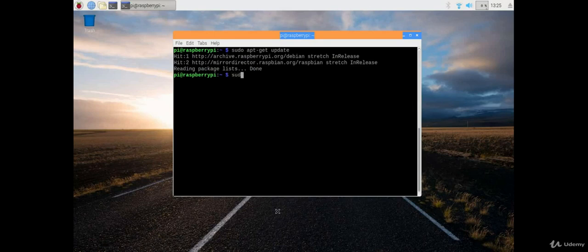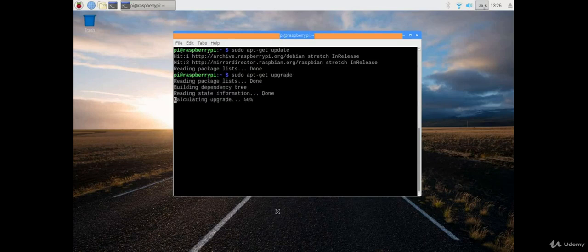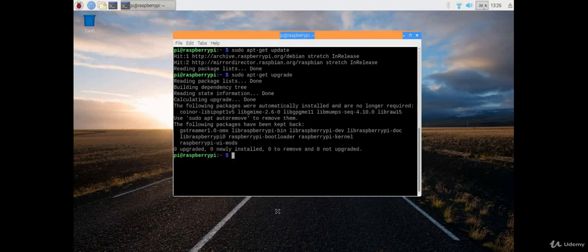Then to install any of those updates, you want to run apt-get upgrade. Click enter. And if there's anything to install, it will come up and tell you how much space will be saved or used, and you type Y to accept that. Otherwise, this system is up to date, and it just tells me that there's nothing to do.